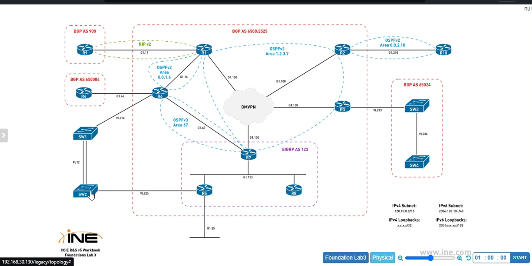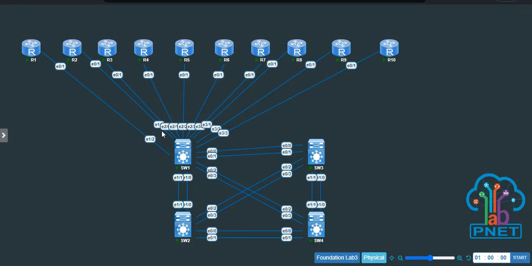Between switch 1 and switch 2 we have an EtherChannel or port channel number 12. This is our logical topology, and this is the physical topology. I connected all 10 routers directly to switch 1, but you can put another switch between the routers and switch 1, and connect that new switch to switch 1. But I prefer to connect our routers directly into switch 1.